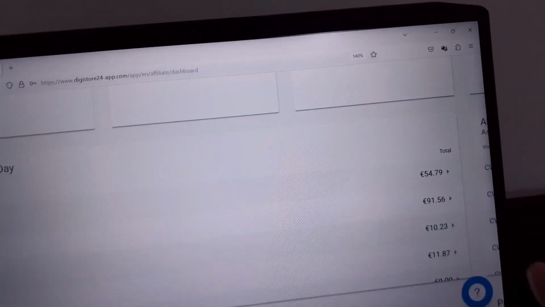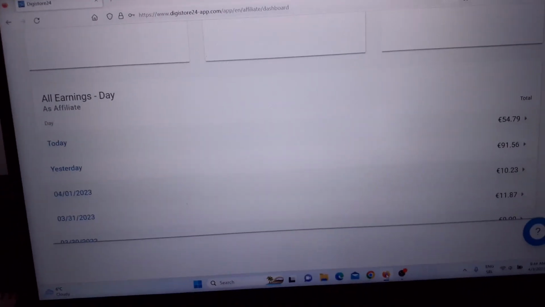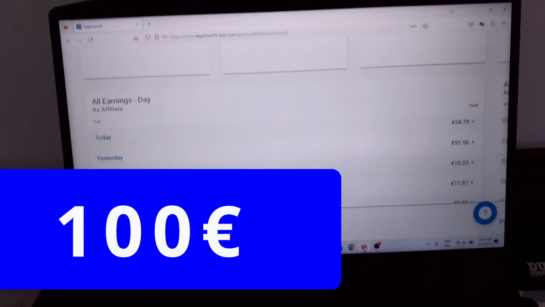Okay guys, here you can see yesterday I made 91 euros. Today I made 54 euros so far, and tomorrow I will probably make another 100 euros with Digistore24 affiliate marketing. And actually I'm running Microsoft ads and I'm not paying anything for those ads. I'm getting Microsoft ads for free.